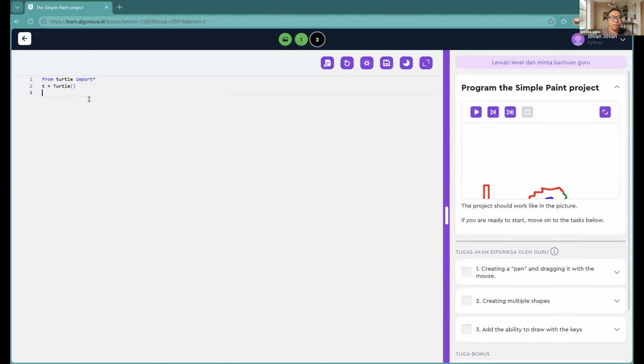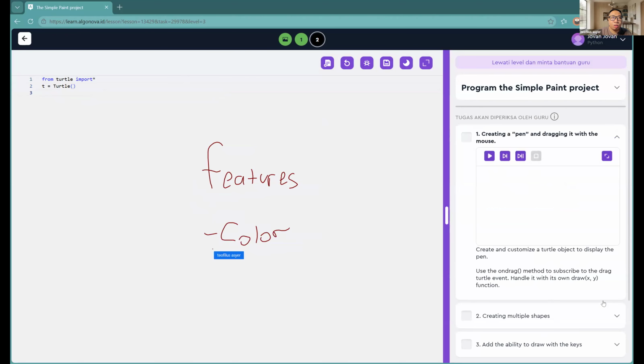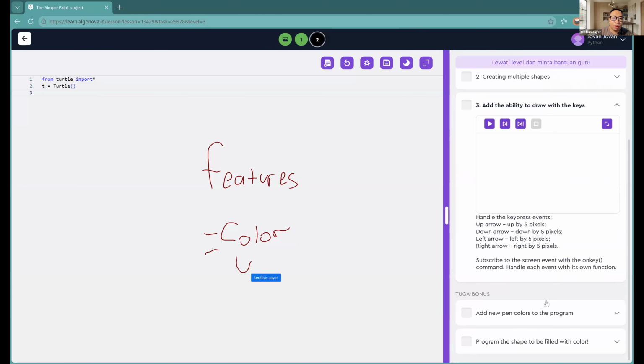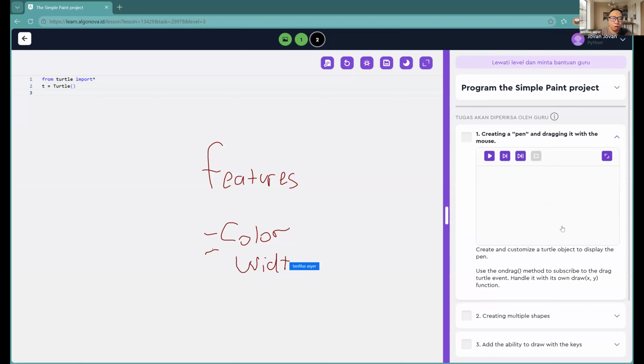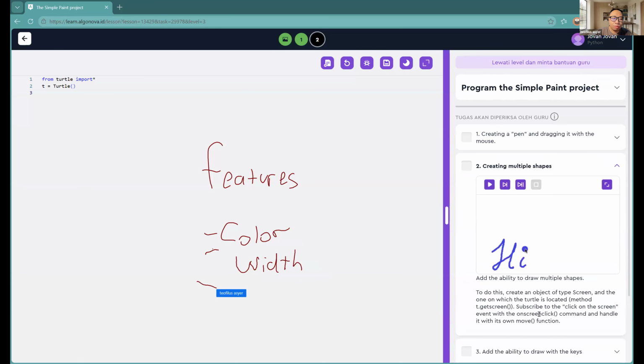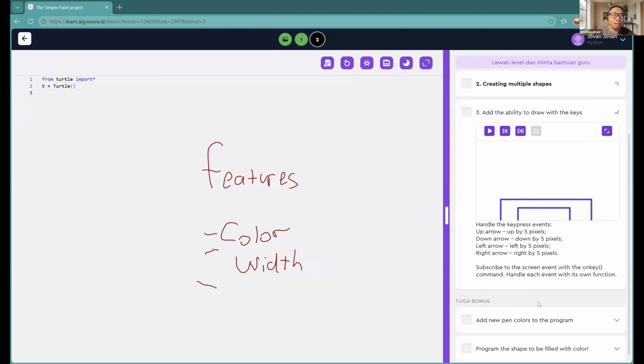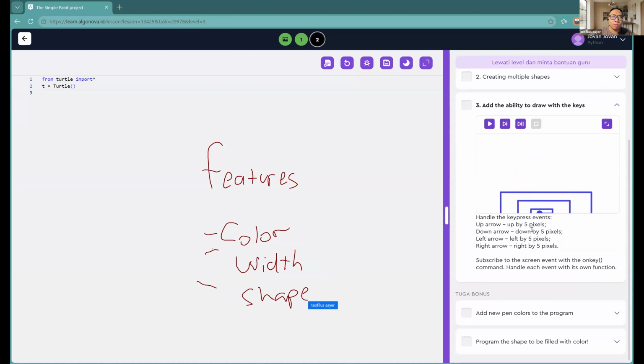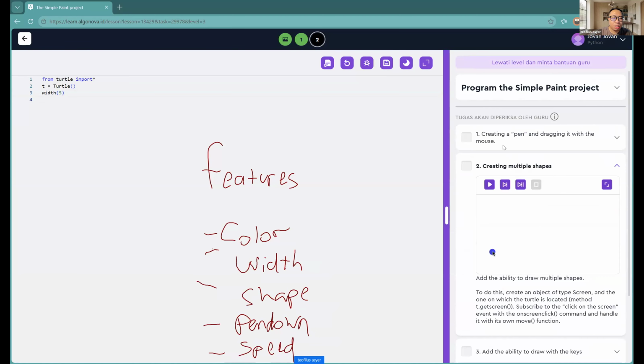And then now let's set some features with our new object. You can assign color. You can also assign the width. Why? Because now our object is going to be used as a pen, to brush things. So you have width, also the shape, and also the pen down function to draw, and also the speed for your brush. So how to assign these features into your object?